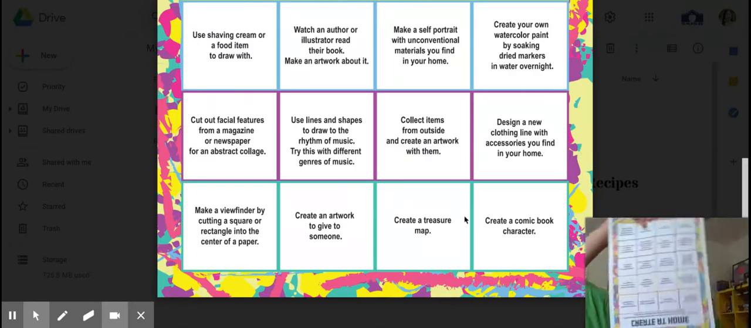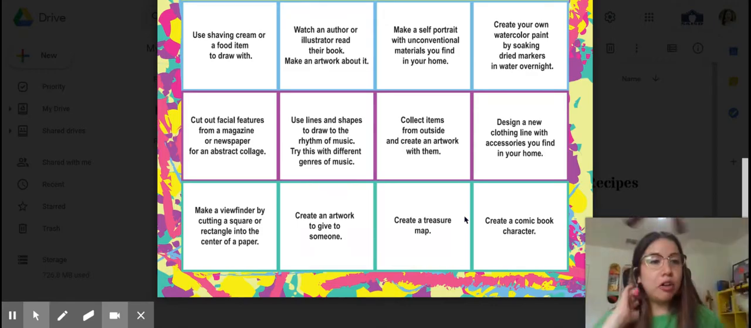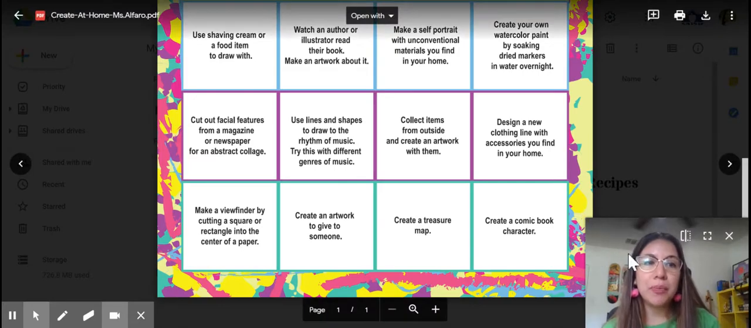So again, I will be posting some more information on our Google Classroom, so make sure that you are able to view them. I've also currently posted a link to a Google slide of how to post your own artwork, and I have it in English and Spanish, so make sure that you look through that as well.